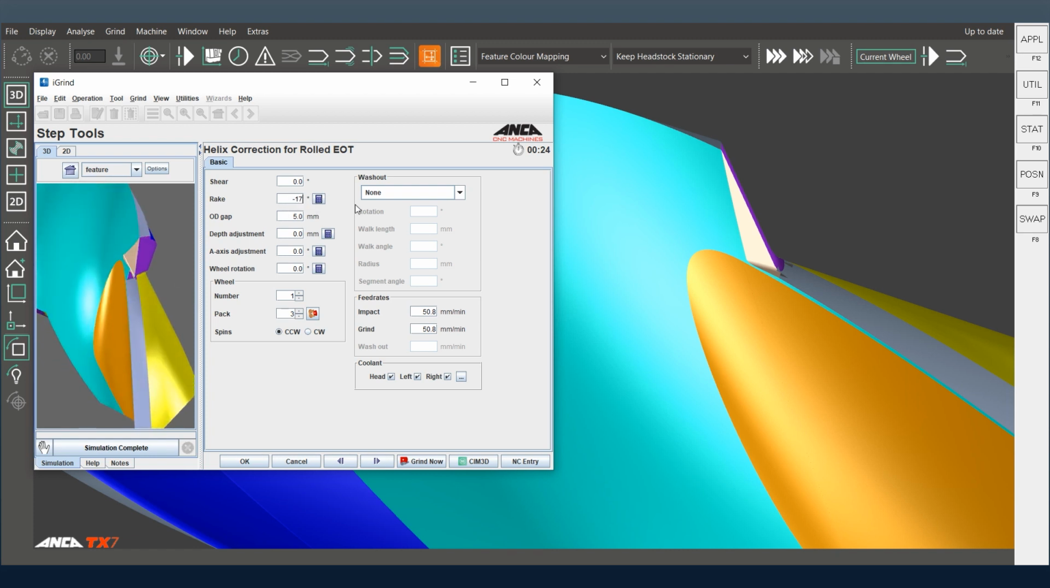Let's put a -17 rake angle. Let's do a bit of a depth adjustment. This is just to show you what adjustments are available. We can do a wheel rotation, so it stays away from the main edge. We can also put a washout, a rotation.